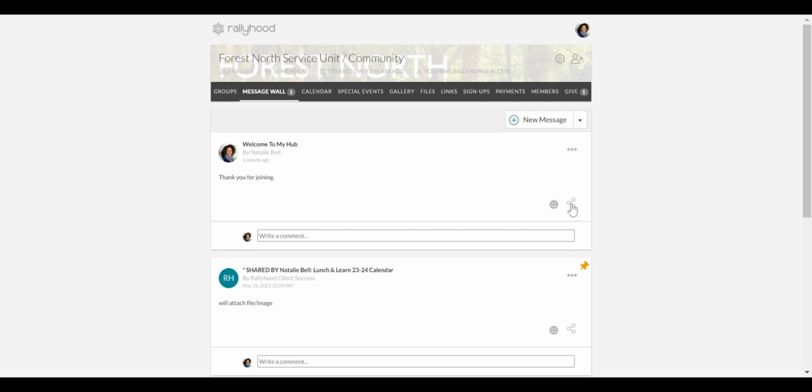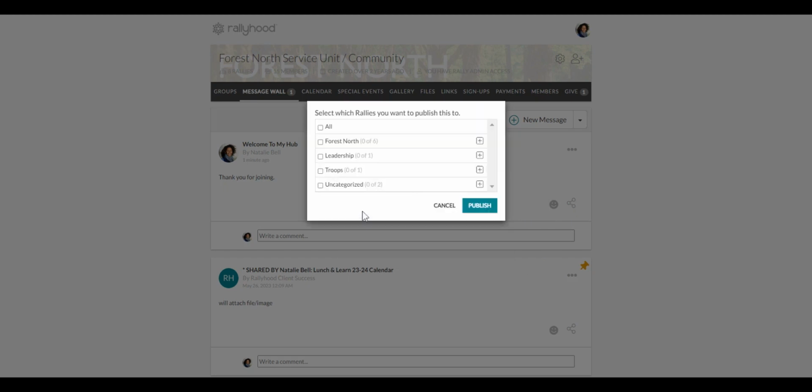And here you're going to see the share icon. This will open up the share modal, which enables the admin to then select the rallies where they would like to share by checking the box next to the rally name. Or you can click on all to select all rallies. Be sure to click publish.